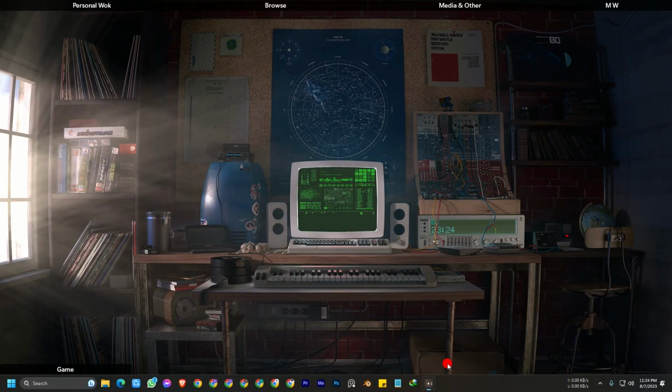So you can see this is my freshly installed Windows 11. And that's how you can solve the problem of media driver not found.